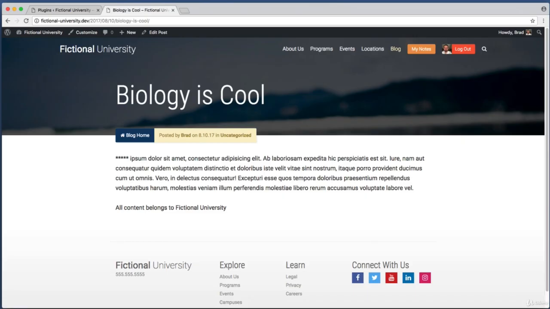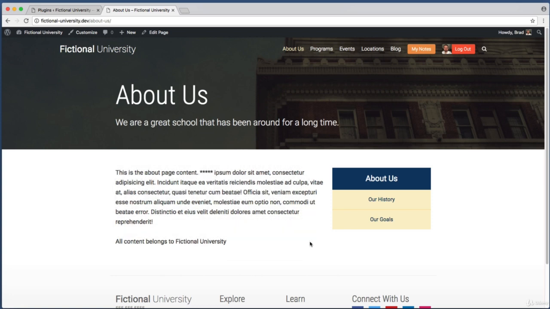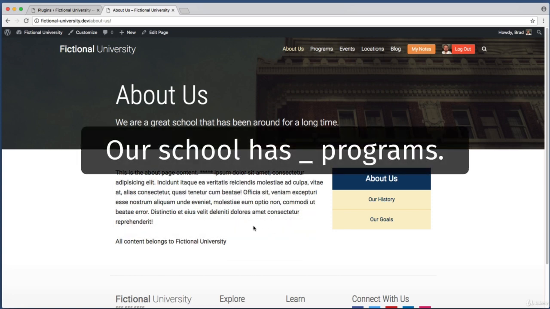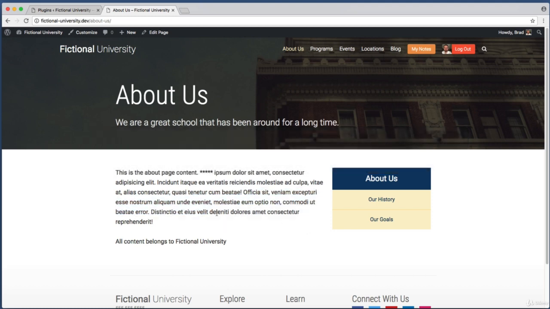For this second challenge, it's not going to be as open-ended, and I'm going to give you a specific assignment. So if we go to our About Us page, you could imagine that in this text we would want something that says, our school has blank number of programs. And we would want that number of programs to be dynamic, so that if in the future I add another 3 or 4 program posts, then that sentence that says we have blank number of programs should just automatically be updated and current. Now the problem right away is that we are not allowed to add PHP within the body content for a page or post.